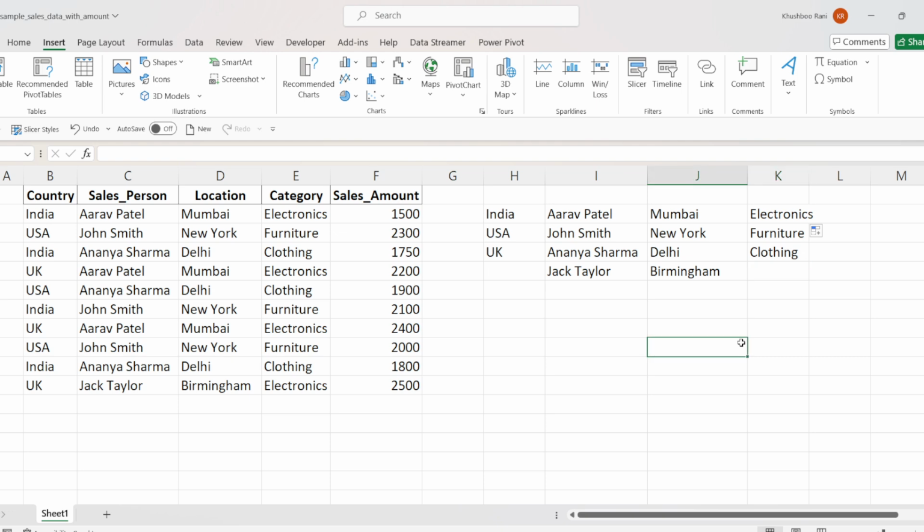I hope you have understood the use of the UNIQUE function, and the syntax is very simple. Just type UNIQUE and select your array, and this function will give you the distinct values.